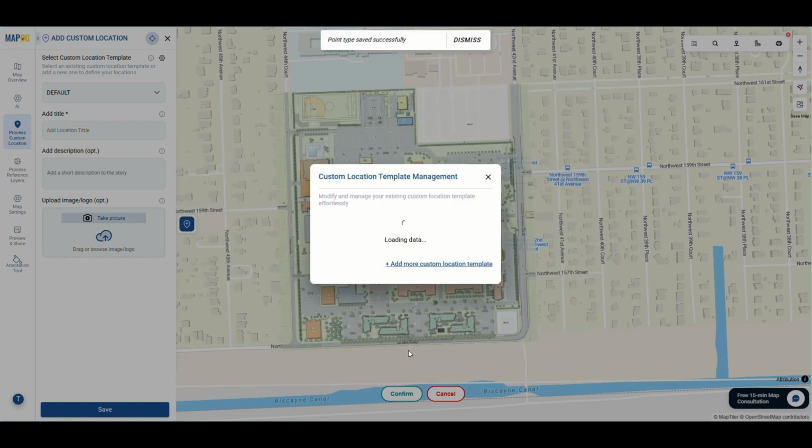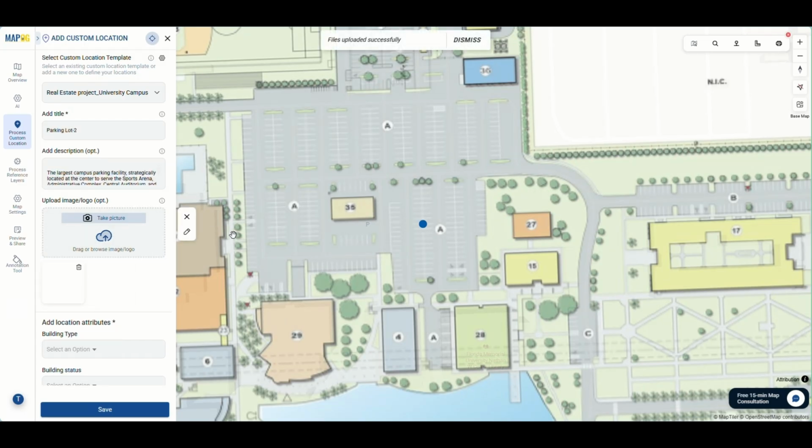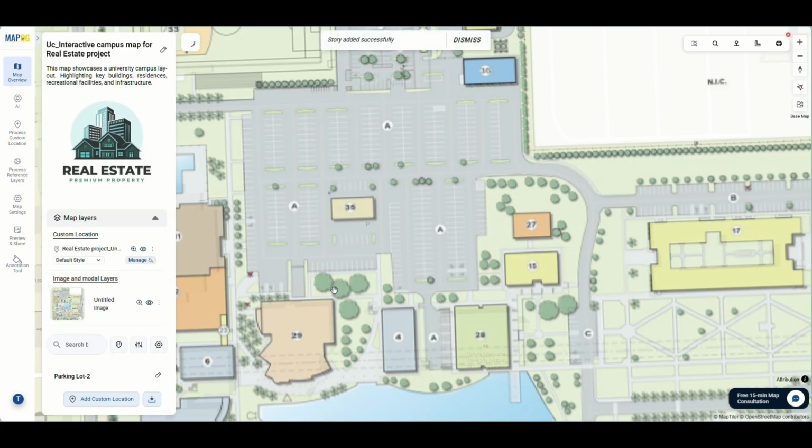Save the template and choose it from the drop-down. Then plot point on the map and hit Confirm, upload images and fill in the details, and save. Repeat this step for every point.